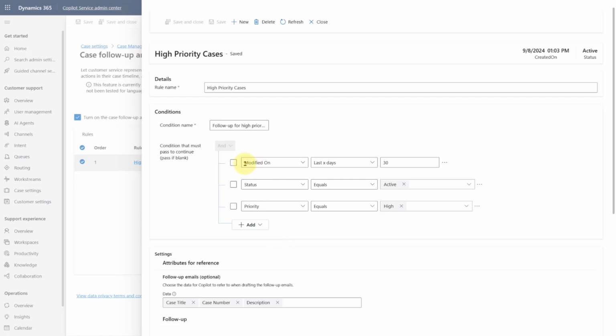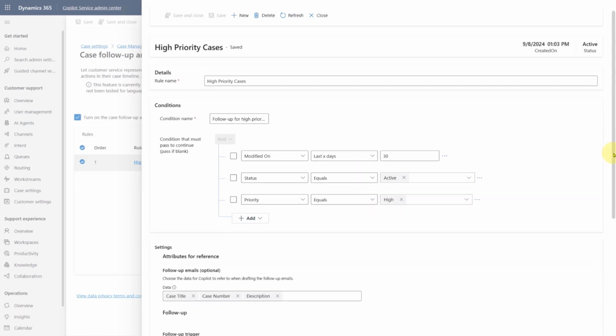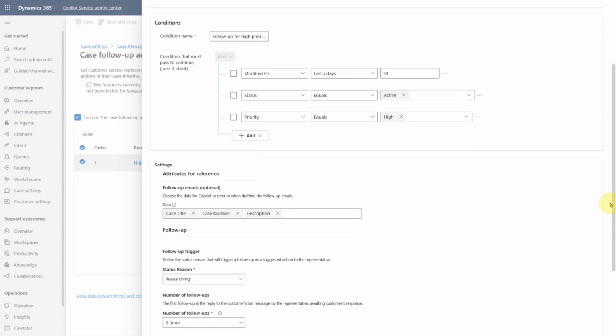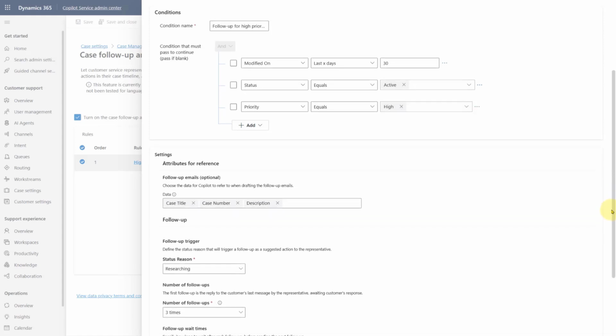I kept it very simple. I'm going to say only look at cases that have been modified in the last 30 days that are currently active, because I don't want to create these follow-up messages for cases that have been resolved, or canceled. And then my priority needs to be high. So what this is doing is filtering out the cases that I want to enable this for, right? So that's the first thing. However, there is something else that we need to do, but we're going to get to that.